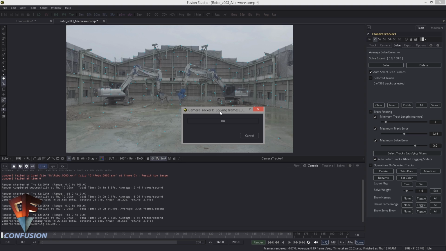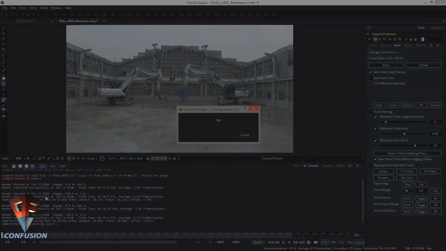So now you get this window here, and nothing happened. So I thought it actually froze. Here at the bottom it says launching solver. It is launching the solver. It just takes ages. So I'm going to hit pause, and I'll see you in a bit.